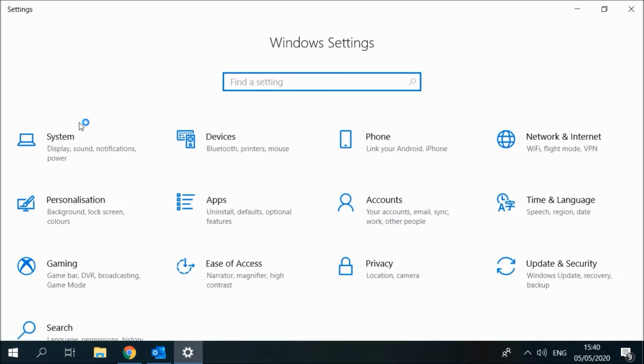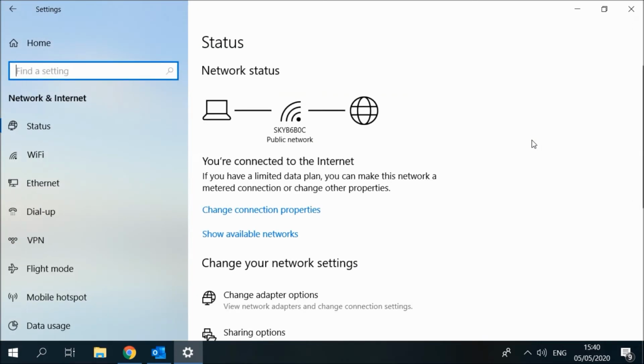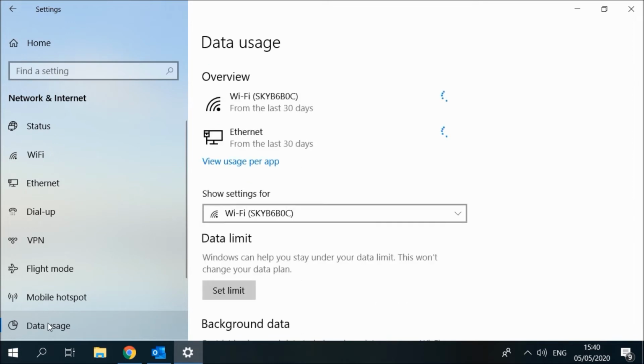Now click on Network and Internet. Click on Data Usage. Now click on Set Limit.